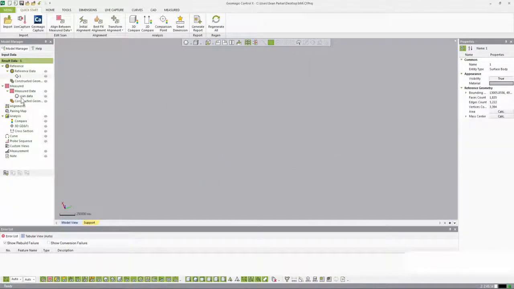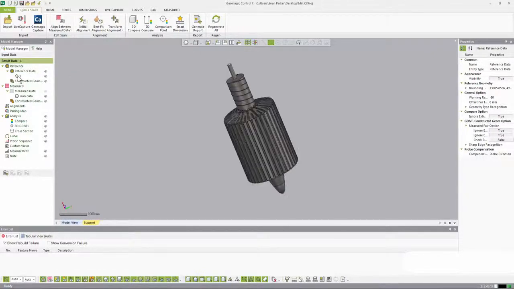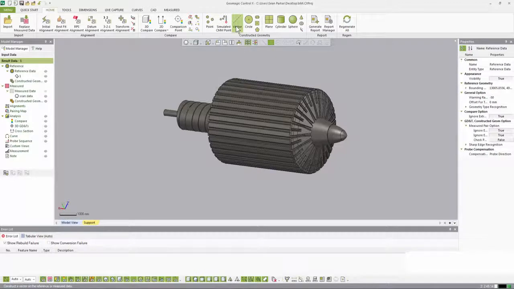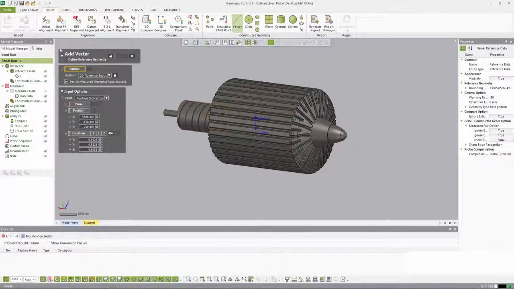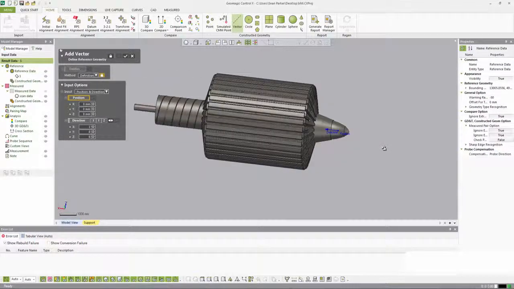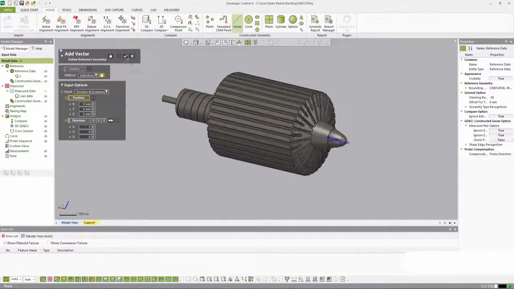I've got my scan, I've got my CAD, and the first thing that I'm going to do is hide my measured data. I'm going to do a couple of things on my CAD first, so back to Control F here. The first thing I'm going to do is create my central vector, using the vector by definition method, and I'm just going to put 0 values into all of my position and click on the X, to place an axis that goes directly down the center line of my mill here.